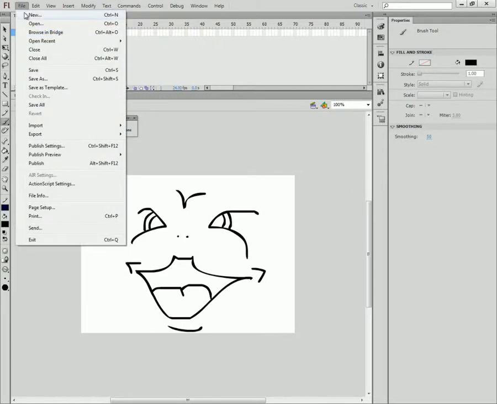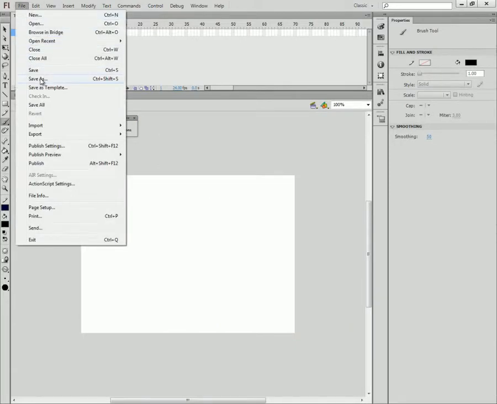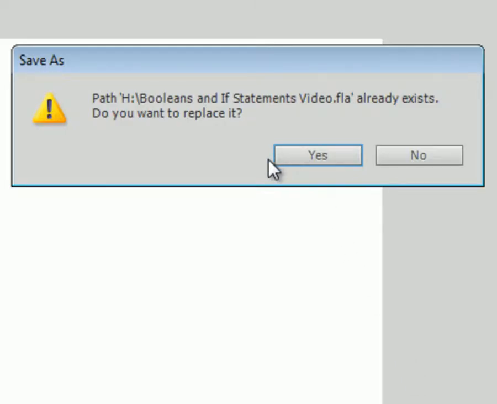I'm going to go ahead by creating a new ActionScript 3.0 document, and I'm going to save it as Booleans and If Statements video. Business as usual, I already have one, so I'm just going to replace it. If you do not have one, just save it. So let's begin.